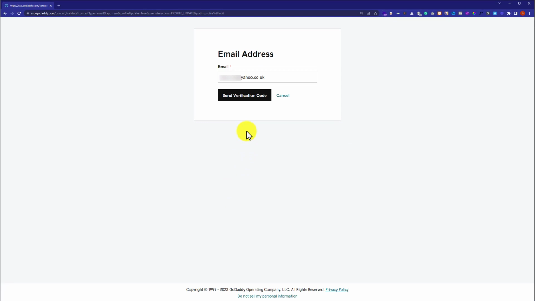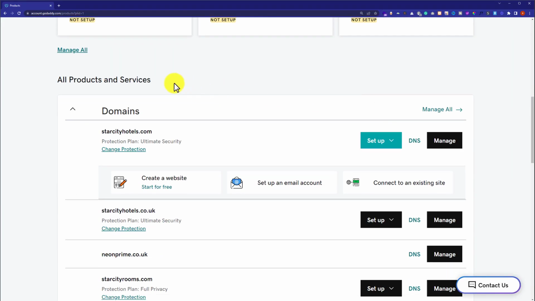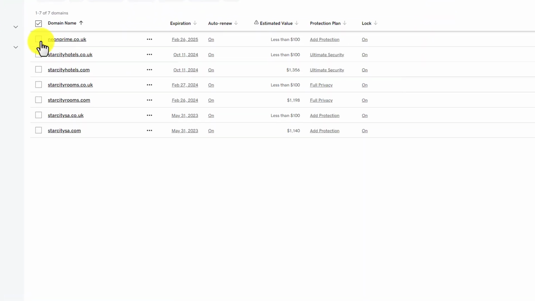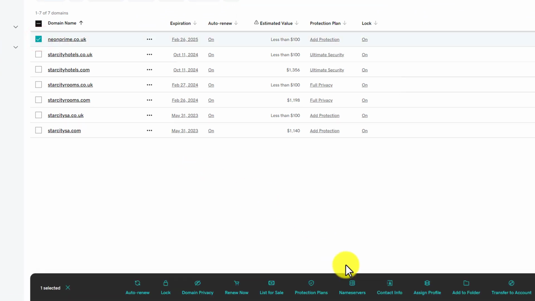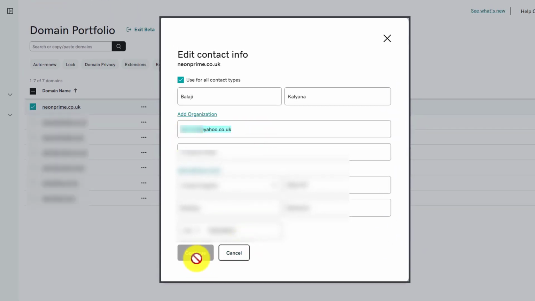But if you want to change the email for the specific product, let's say you want to change your email for a specific domain, from the My Products, scroll down and then from All Products and Services, click on Manage All. Now select your domain name and then from the bottom, just click on Contact Information. Now enter your new email here and after that, just click on Continue. So in this way, email will be changed for this specific product.